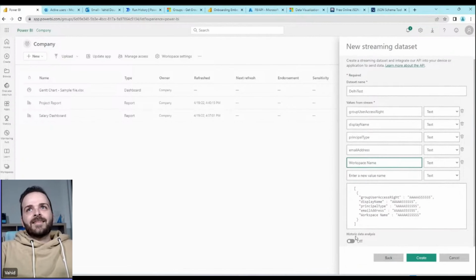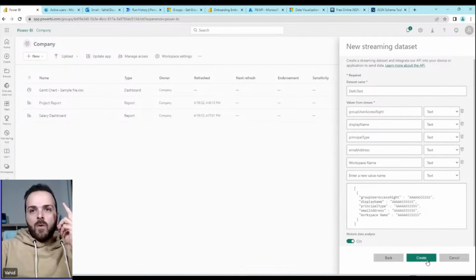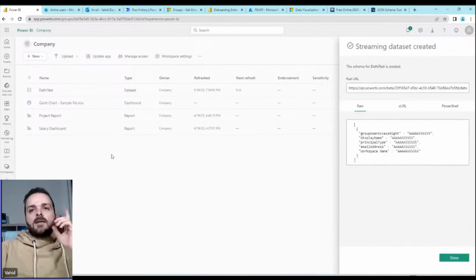So make sure to turn on the historical data analysis, because if you don't do that, there is no cache behind this streaming dataset. And for that, the data will be there just for 1 second. So when you turn that on, there is a cache there. So that's a hybrid streaming dataset. So you can skip the data there. So let's create that one.